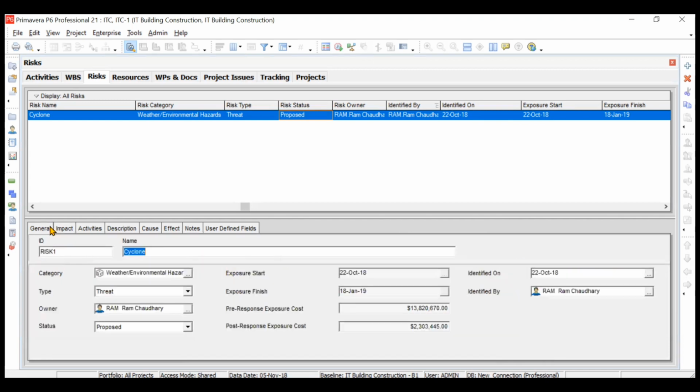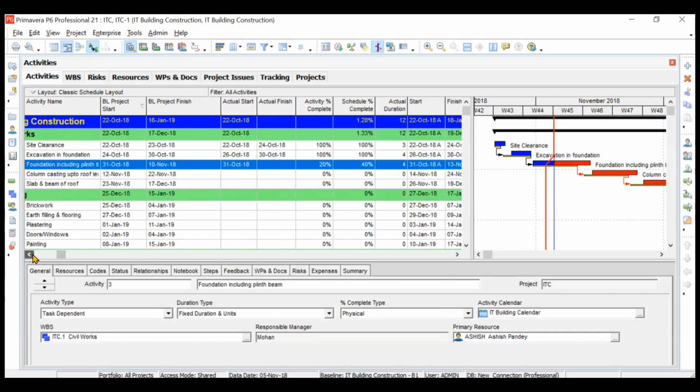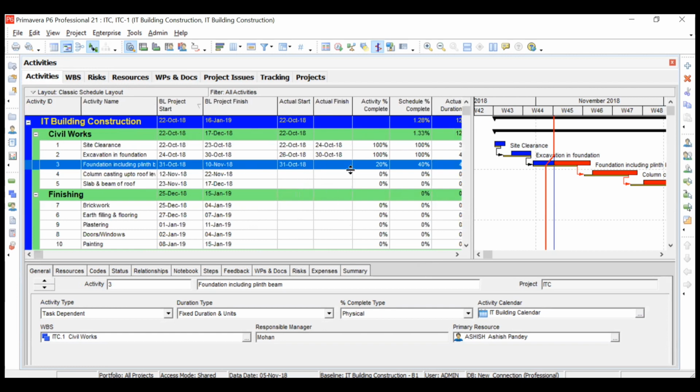Now, if we go to general, it would have calculated some cost, but this cost is calculated based on the exposure start and exposure finish, which is way too much, almost 2-3 months. That is why the cost is coming too high. Once we assign the activities to this particular risk, when this cyclone is anticipated, which activity will get affected? So let us say the cyclone is coming somewhere around your 31st October, maybe till 10th or 13th of November. So let us say your third activity is getting influenced because of this.